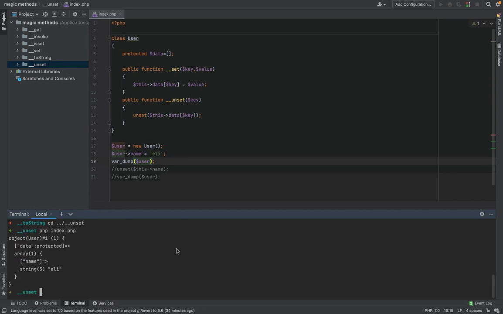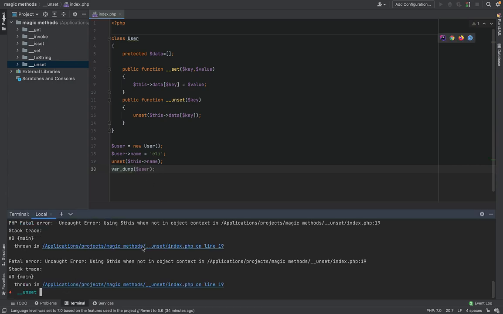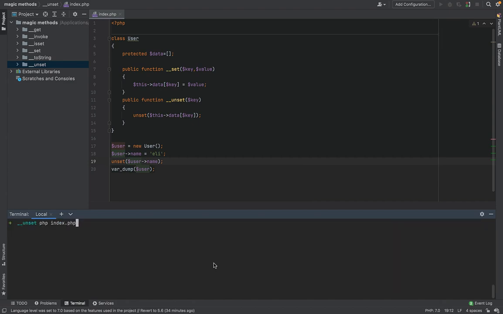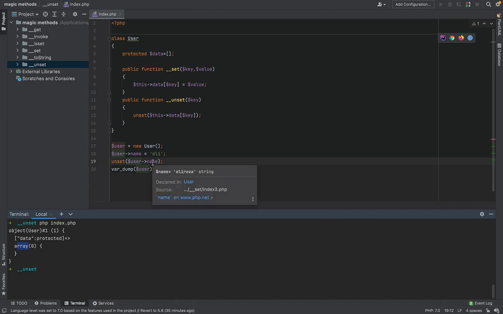If we run this, we get the name, right? But if we unset the name and then var_dump the user, we get an error. So let's see what this error means. Oh, it's not this, it's user. I'm sorry. So if you run it again, we get the empty data. Or if we actually, yeah, this is it.